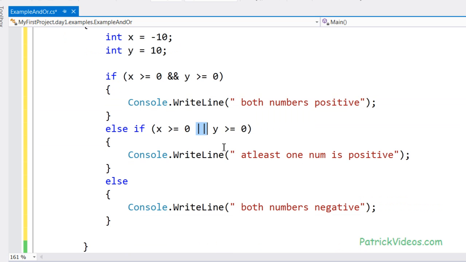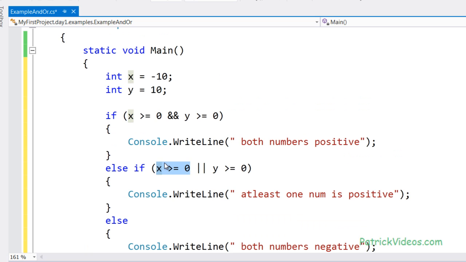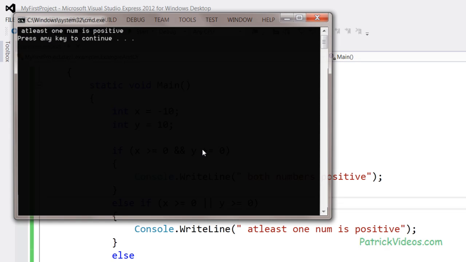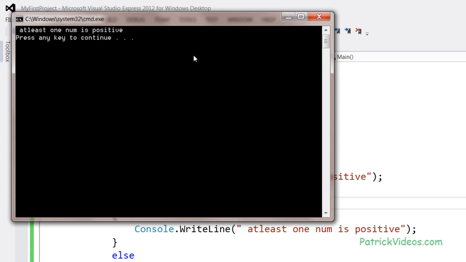Now for the OR statement, that is, even if one of these conditions is true, then the entire statement I want it to be true. So here I'm going to check else if x is greater than 0 or y is greater than 0, print out at least one number is positive, else print out both numbers are negative. In this case, the first condition will fail because x is not greater than 0, but y will pass, so it will come here and print out at least one number is positive. Here you can see that at least one number is positive.